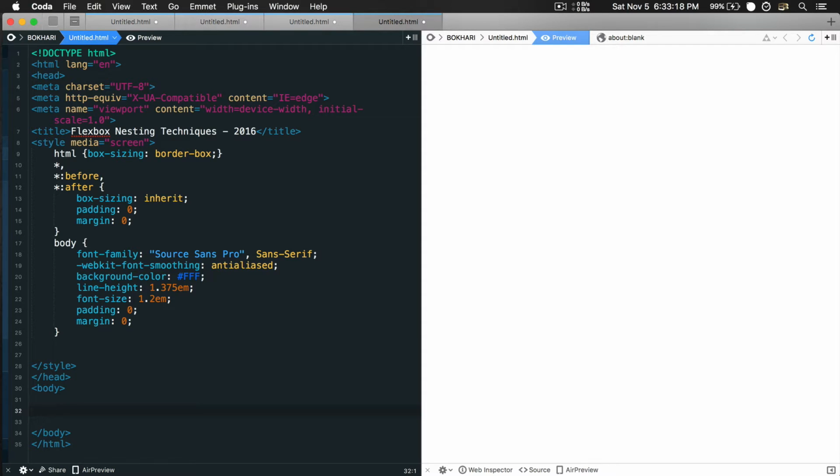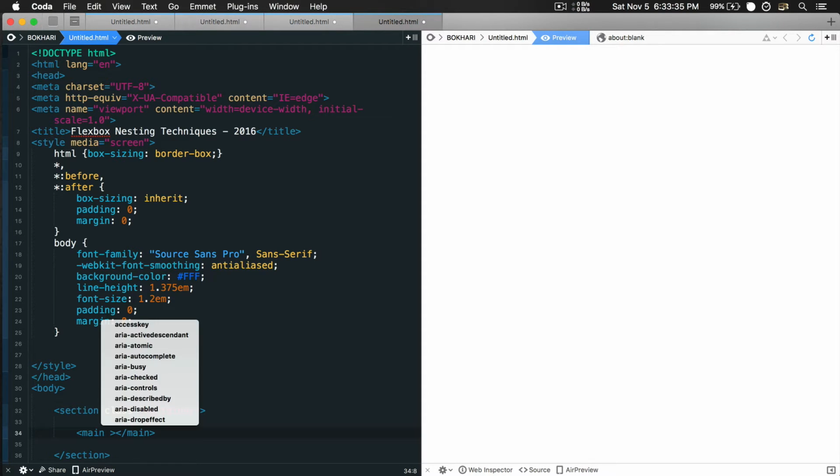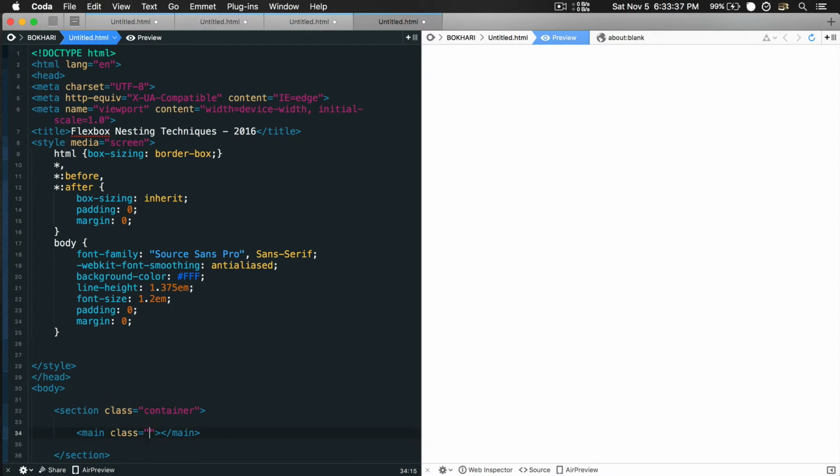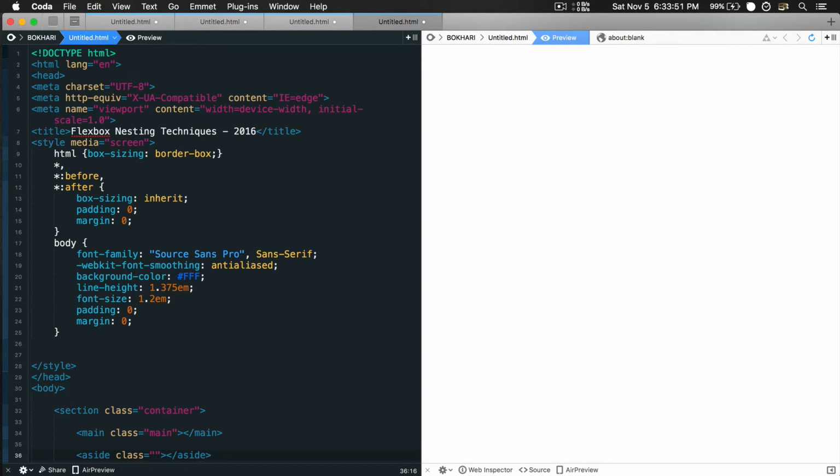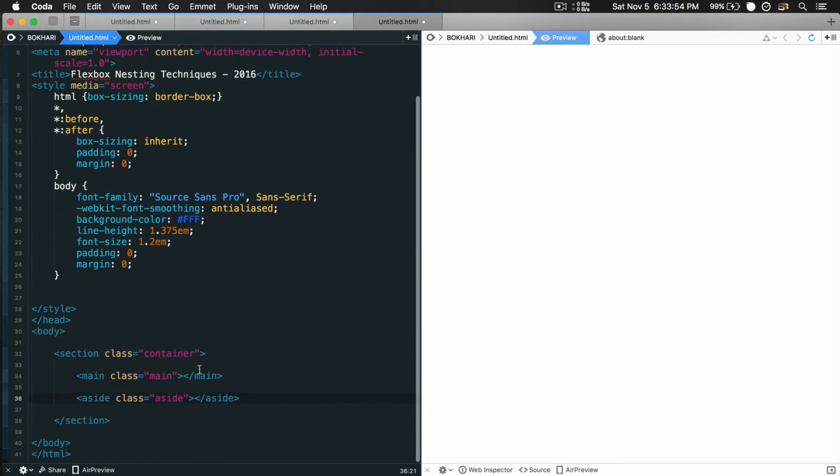Okay, all right, so first, right away we will jump into the body of the page document. In here we're gonna add a section with a class name called container, and within the container section, we're gonna add a main tag, and we're also going to give it a class, calling it main. And just after that we're going to also add an aside tag with a class name called aside. Okay, so let's write some text in there.